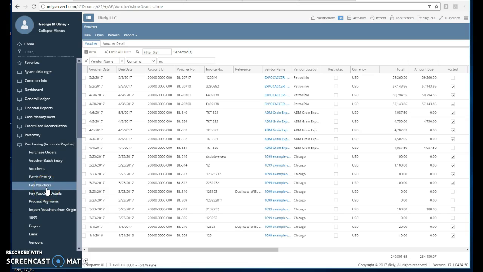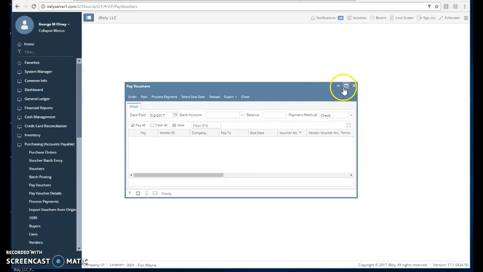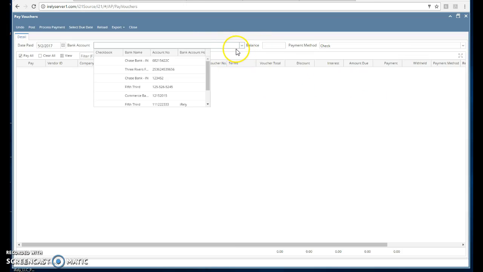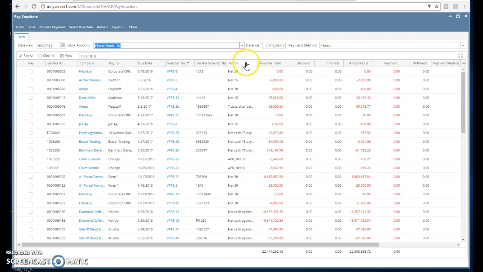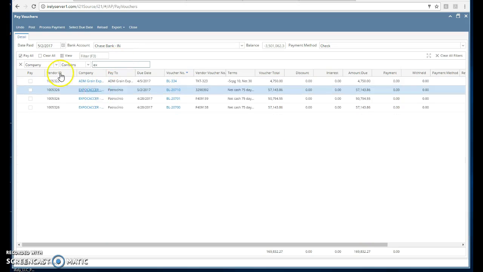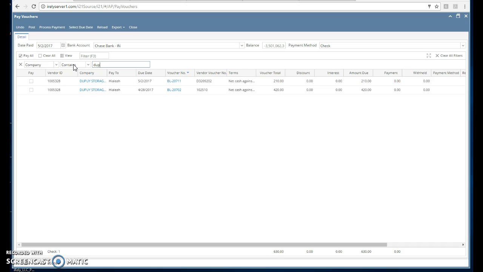All right, now I'm back into my login, as you can see, George only. I'm going to go into pay the vouchers. Now this voucher payment lets me select the vouchers by due date, by specific company, by checking account, by any process that I want. So I'm going to go ahead and pick my checking account. And then I'm going to go in and look for my vendor so I can pay those. And I'm going to look for my transaction, and I'm going to look for my other vendor, Dupi storage, and I'm going to pick that bill.